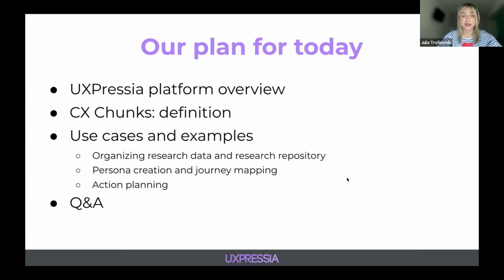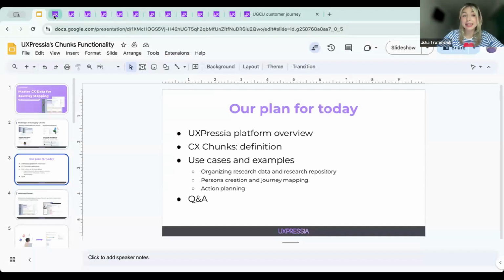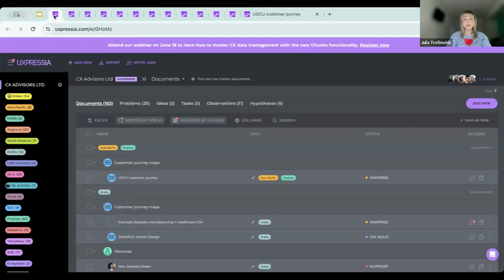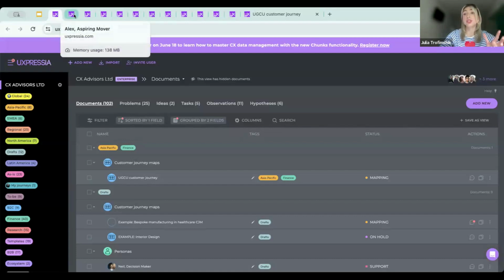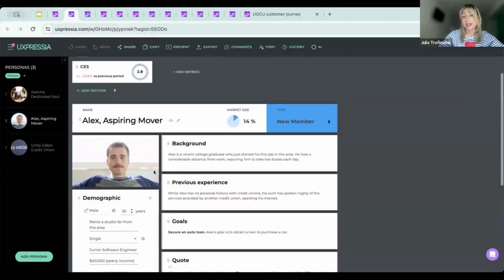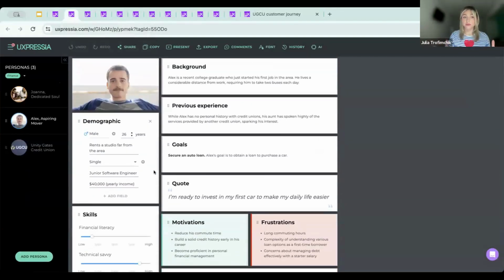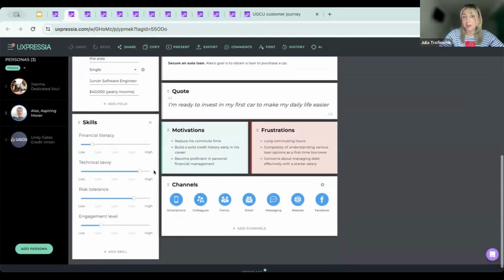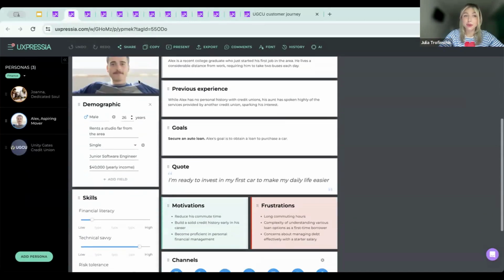And let's start. First of all, I'd like to introduce our platform to those who never heard about UXPressia before. UXPressia is an online platform for collaborating on customer experience. We have three tools inside. Persona Editor allows you to create visual and insightful customer and user profiles. Here is an example of a persona built in UXPressia.